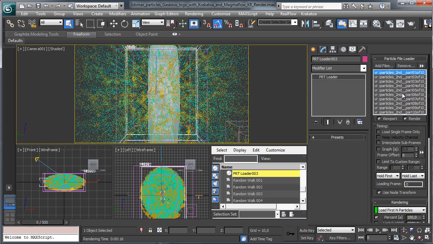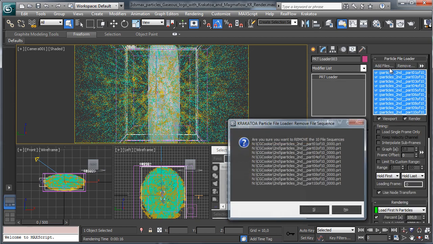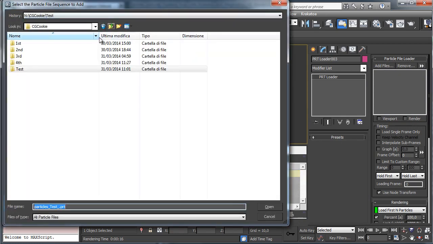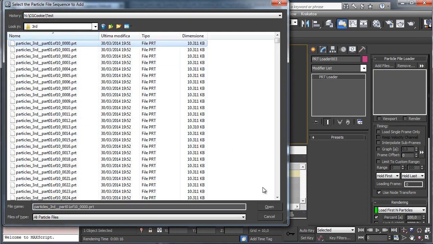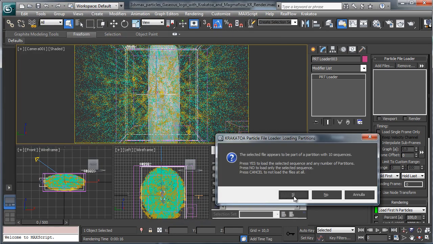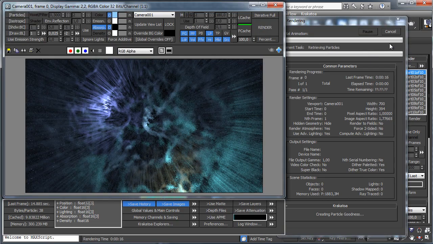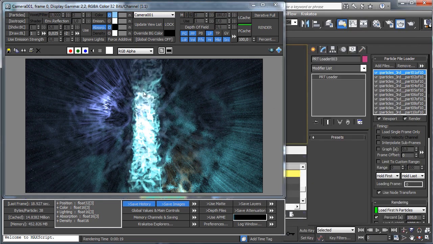You know, we have to remove all the partitions. Yes. Add files and add the third one. First frame, say yes, and add selected. You see that now we have this gaseous stuff also inside the text. We can see how it looks. And that's the actual look.